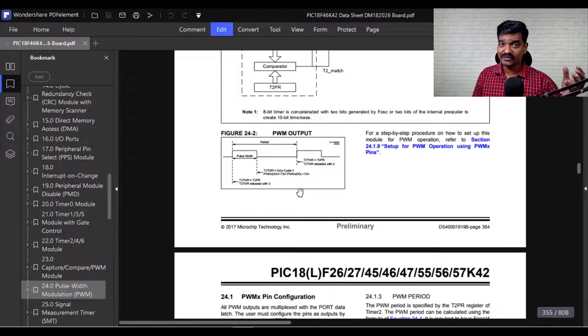So in here we have understood that there are multiple registers to be written, and that's what we are going to understand. How can we do it in an easy way? Okay, let's jump on to MPLAB and let's understand how to use that.